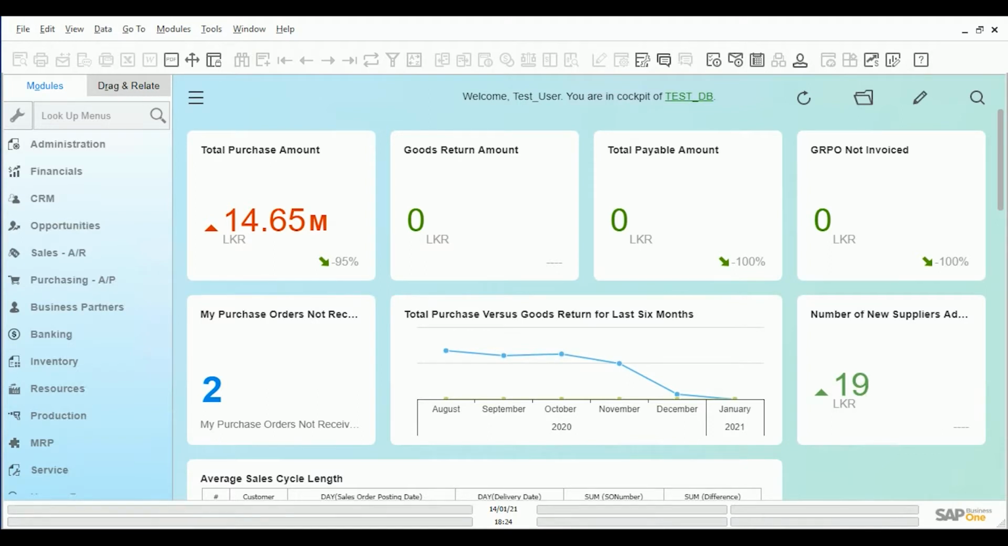Today we are going to talk about how to raise a goods receipt PO, simply GRN. There are two ways to raise a GRPO as per the authorization. If you have the full authorization for the purchase orders, you can use the copy to method. Otherwise, you have to select the business partner and then select the purchase order. So I will demo how to use those two methods.